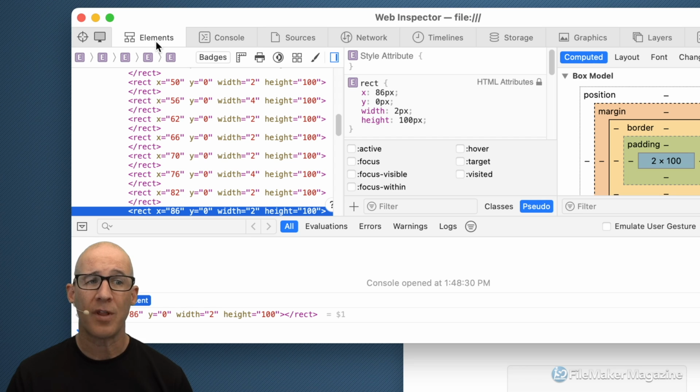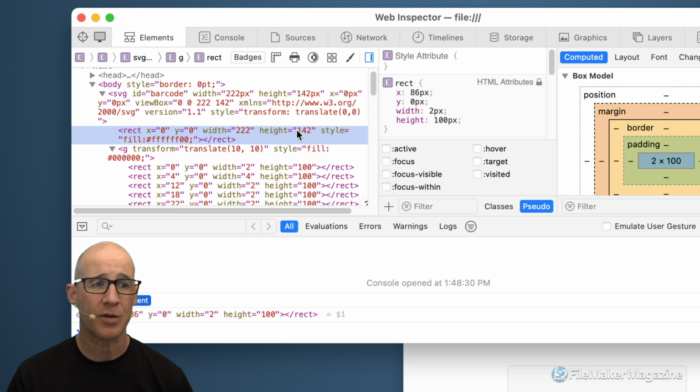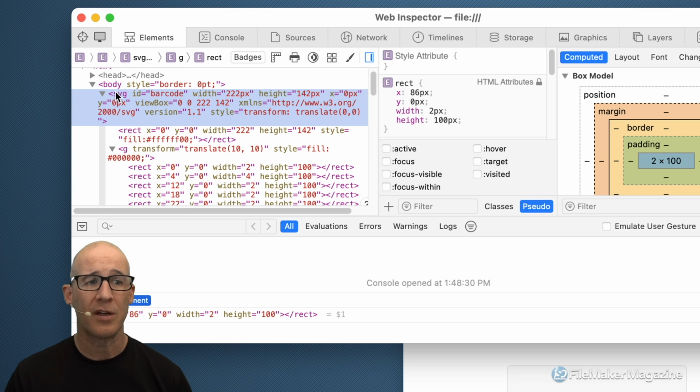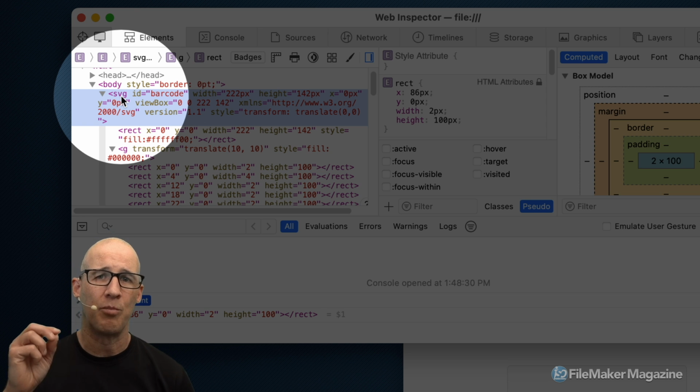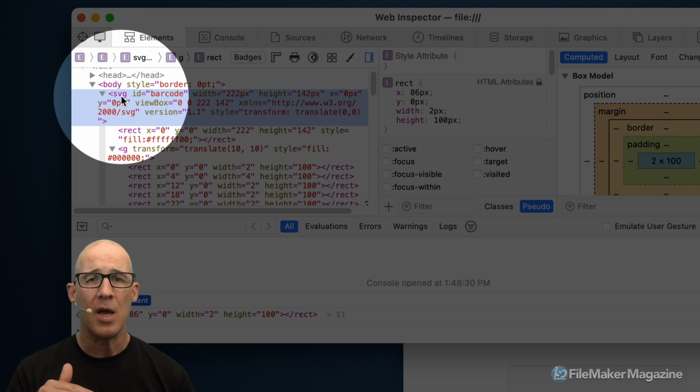But note that when you are looking at the elements of the web page, which in this case, if I was to scroll this out and scroll this up, we can see quite clearly that the object that we have generated here is an SVG. Now remember, I said that the JS barcode library allows you to generate the 3 different types.